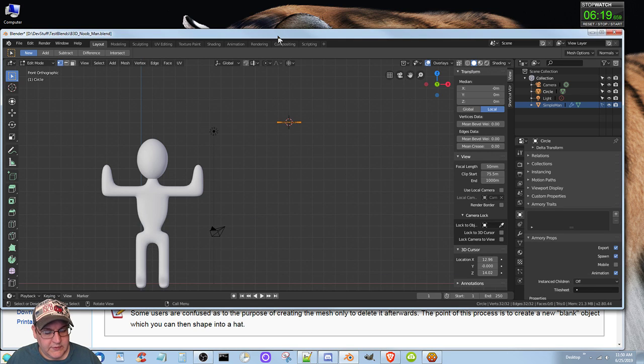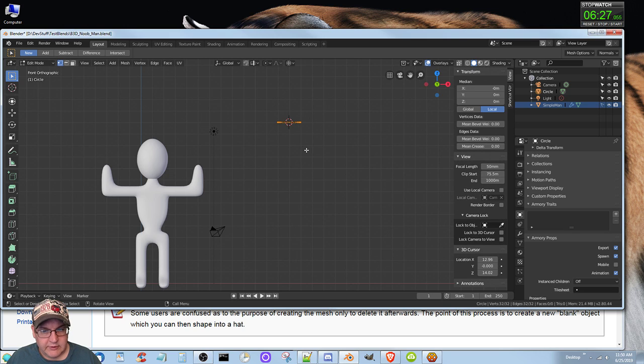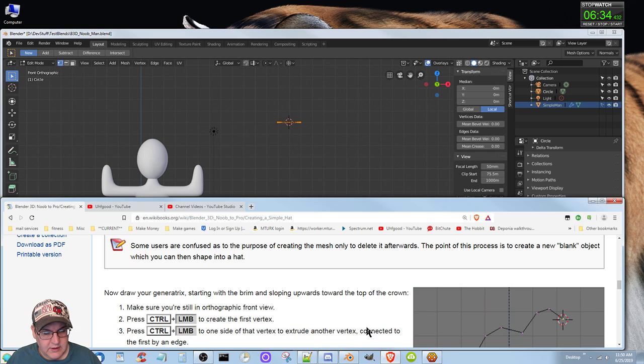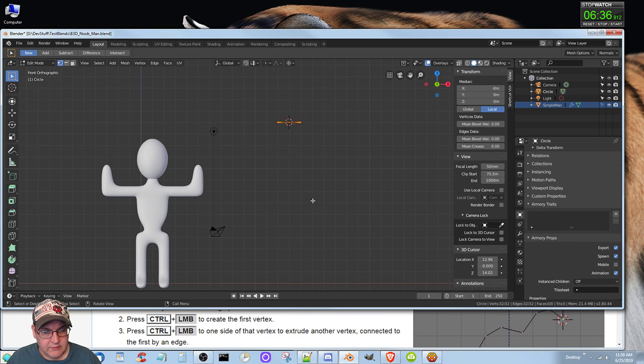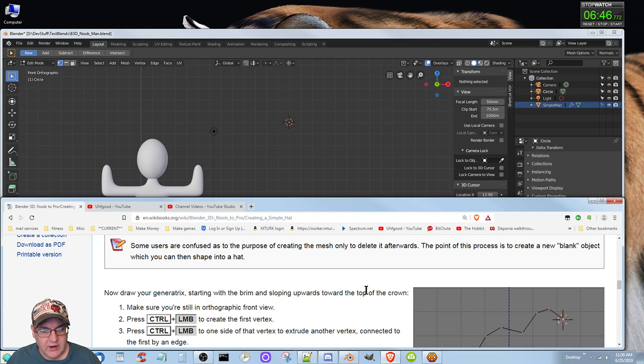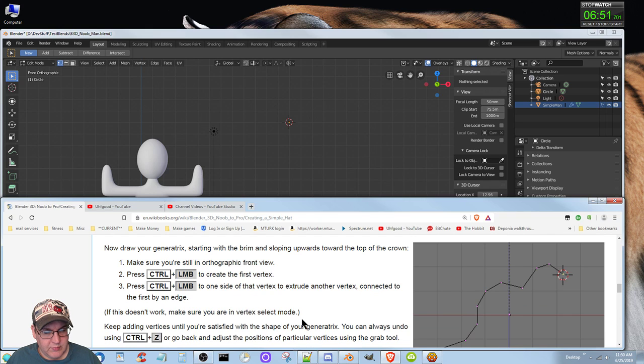Okay. Do this. And then we'll do X, and I guess... wait, what's it say? X and vertices. Alright, so fine. We'll just do what it says. X, vertices. Well, apparently it's still there, right? Because of that little orange dot in there. Now draw your generatrix starting with the brim and sloping upwards toward the top of the crown.